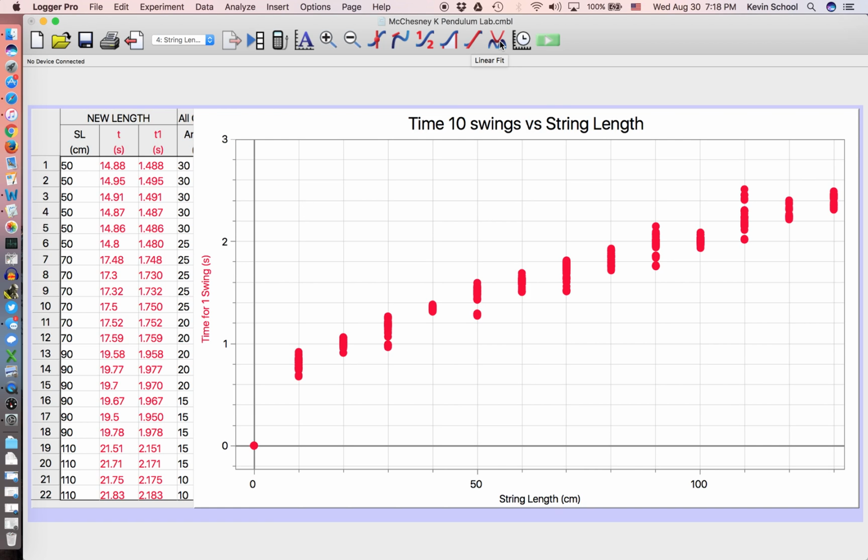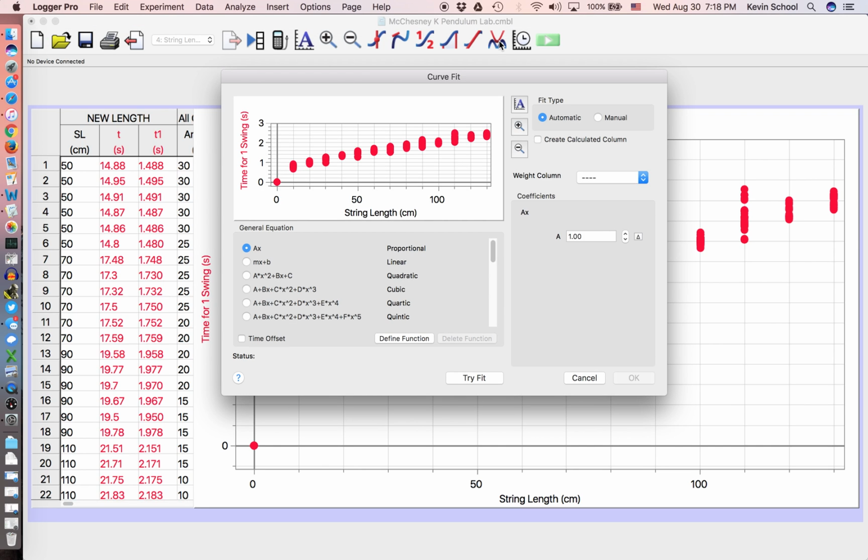So right next to linear fit is curve fit. Click on that, and it brings up the screen with a bunch of different equations you can try. In this class, proportional, linear, and quadratic, and then possibly, if you scroll down just a little bit, there's an inverse or an inverse square. Those are pretty much the only functions we will use in this class for this year.